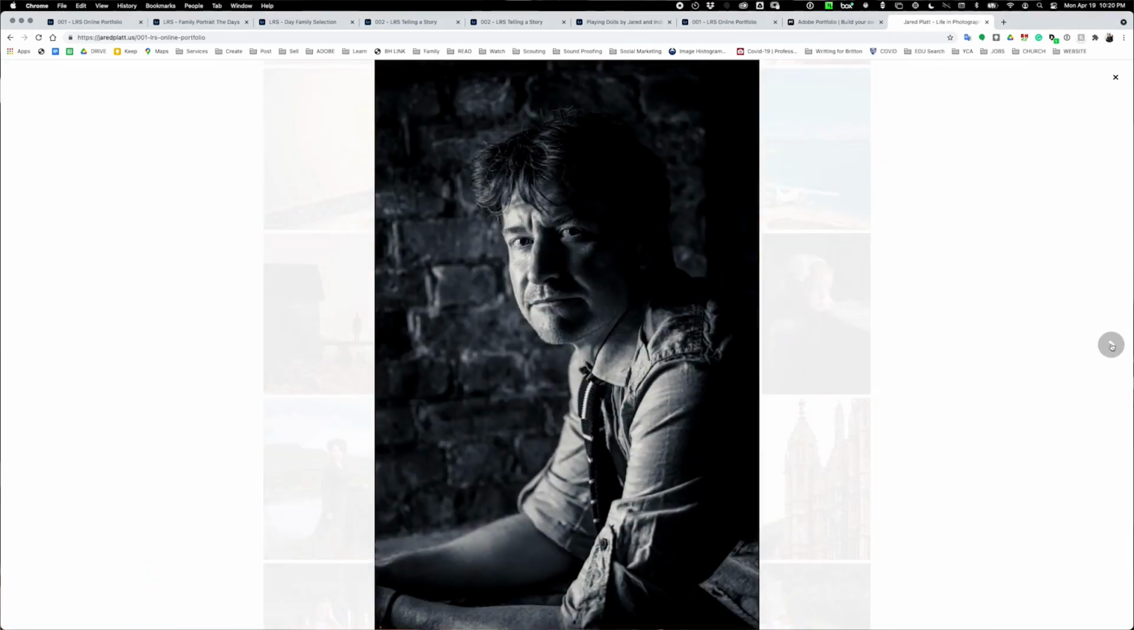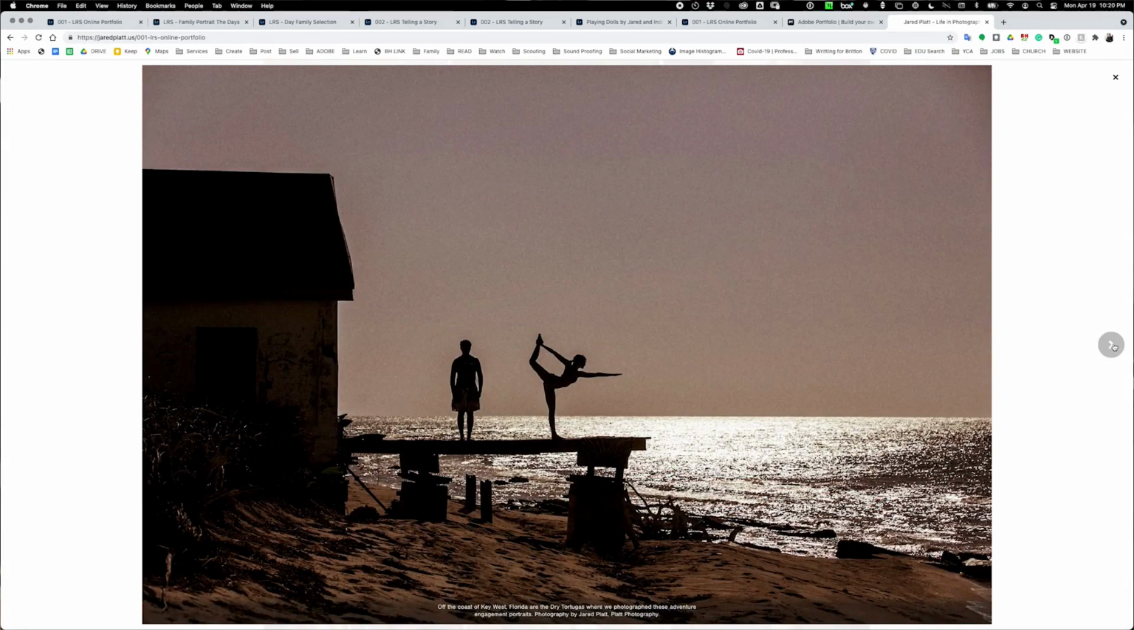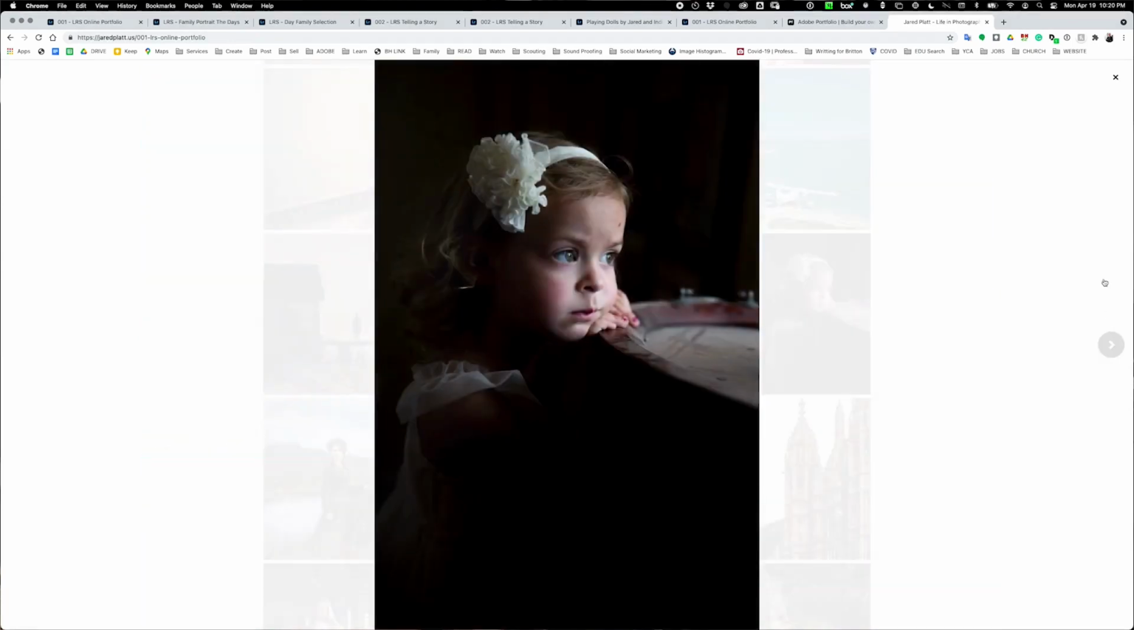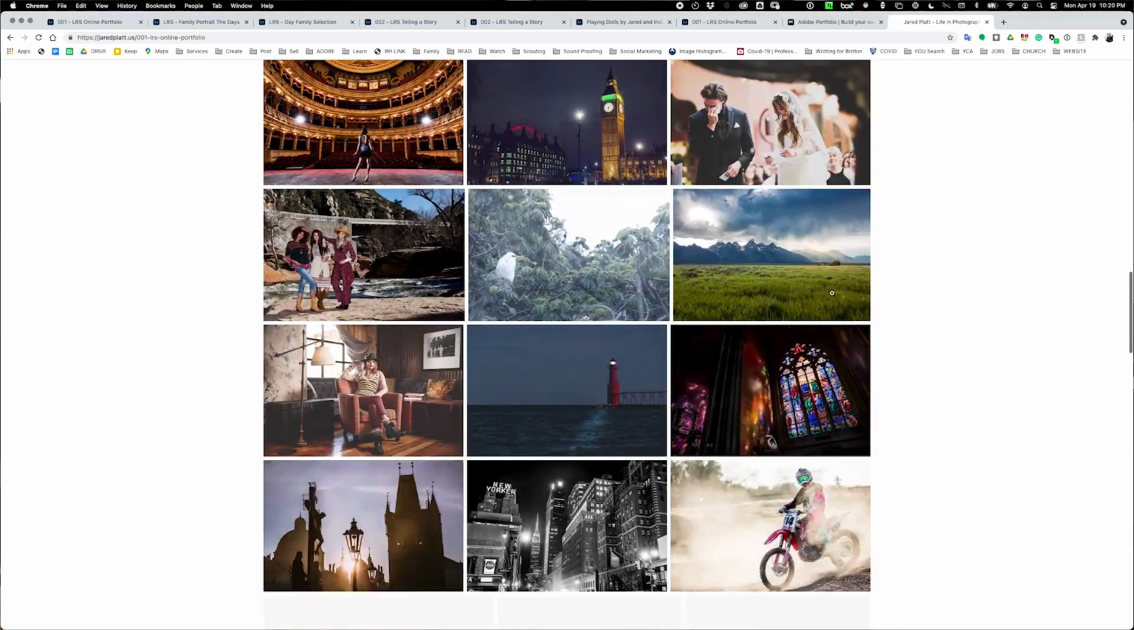So enjoy your newfound freedom of sharing. And don't worry about all the bells and whistles of other websites and things like that. You've got everything you need right there inside of Lightroom and Lightroom Classic and the Lightroom ecosystem. I hope you enjoy it.